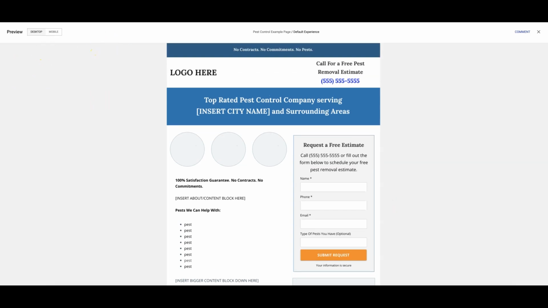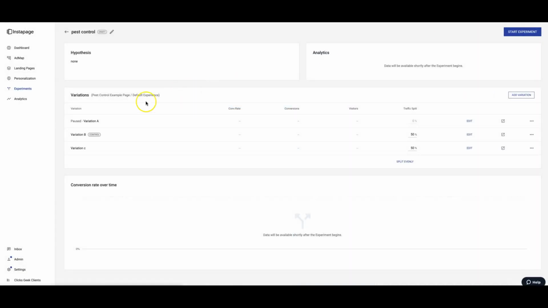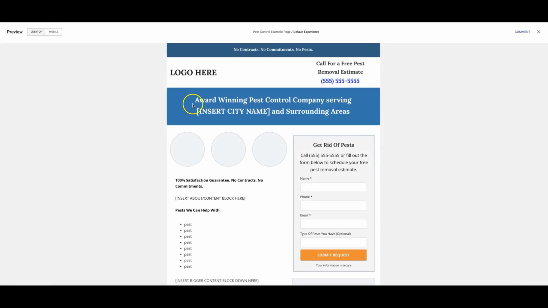So if you move back over into our Instapage backend, you come back here and we'll go to variation C, and I'll show you exactly what it looks like so you can see what we're testing in there. And you can see here we did award-winning pest control company. So we're testing this different headline here, and we changed the call to action on the form to get rid of pests. So these are the only 2 things we're testing in this variation. So it's important to understand that you do this in small chunks.